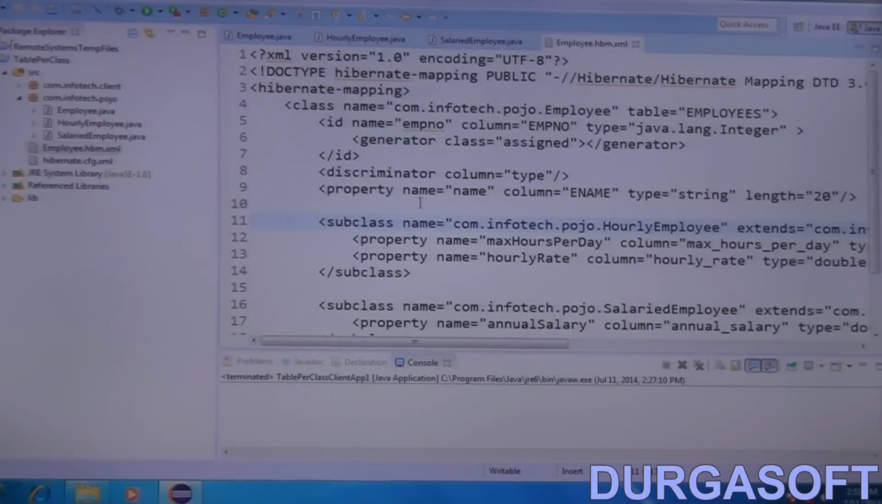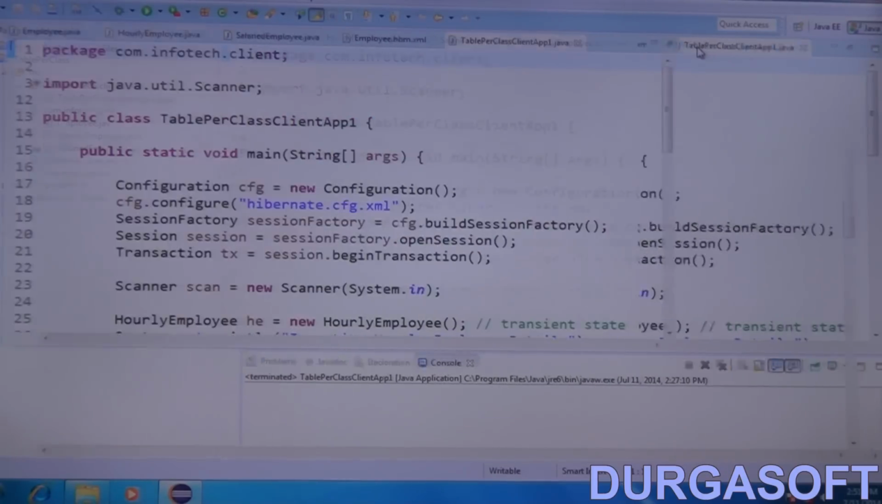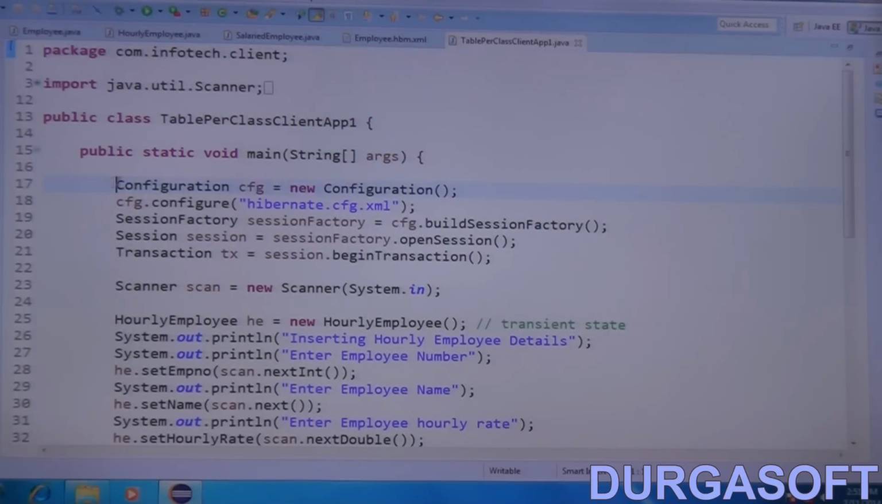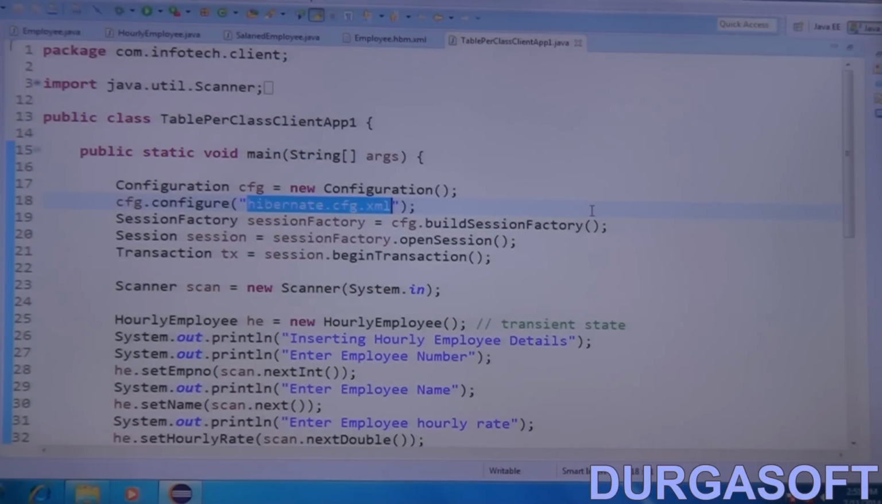Next, I am writing one client application to store employee objects, either salaried employee object or hourly employee object. This is the table per class client application. First I created a Configuration, and through the configuration we are passing the Hibernate configuration file. This Configuration class loads this configuration.xml file. Through the configuration object we are creating one session factory. Through the session factory we are creating a session.